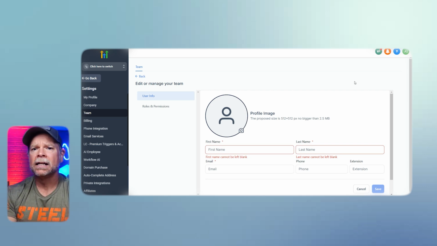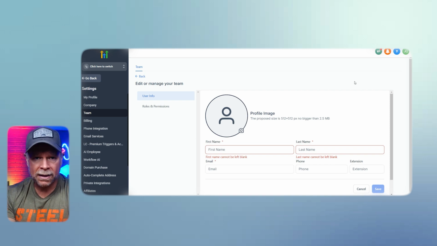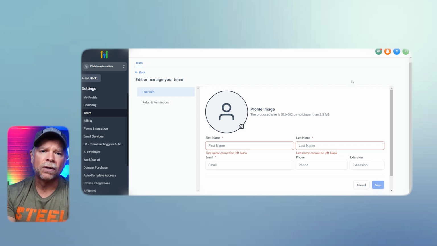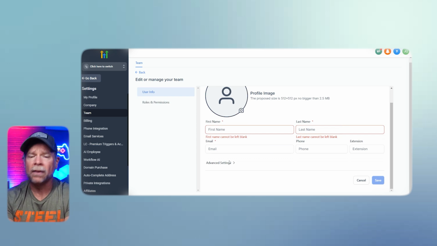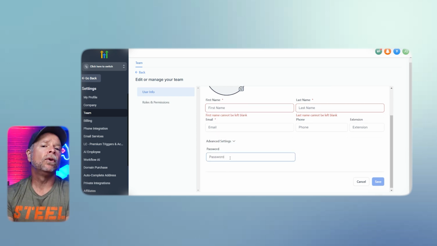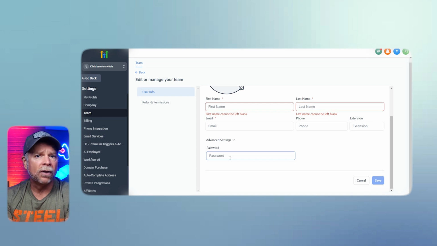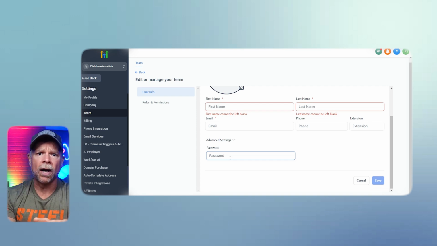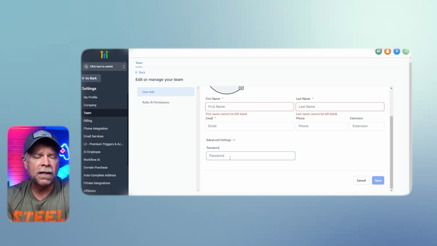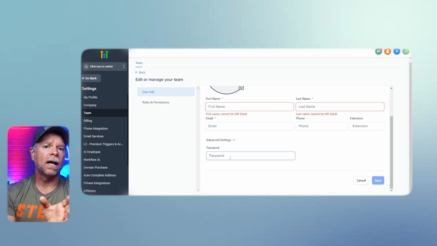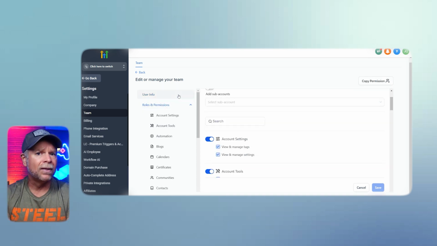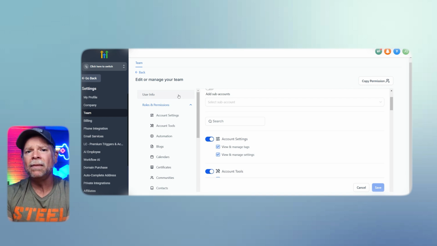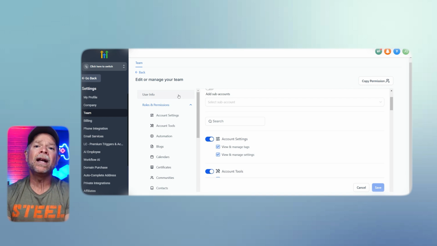their first and last name, email, phone number, and extension. Now, you can also set a password for them by clicking on the Advanced Settings option. Now, this is particularly useful if you want to make sure that their login credentials are secure. Once you've filled in the required details, click Save to proceed to the next step, which is assigning roles and permissions. It's as simple as that. The new team member will receive an email invitation to join, and they can start using GoHighLevel right away.